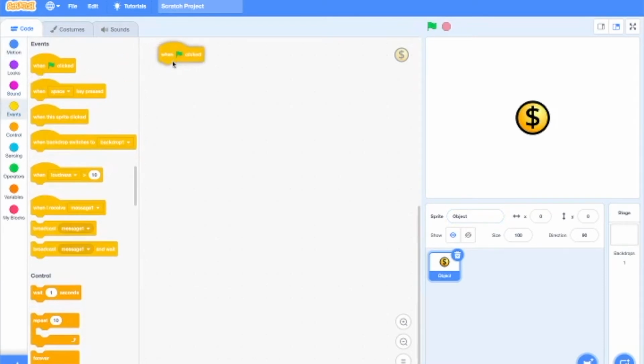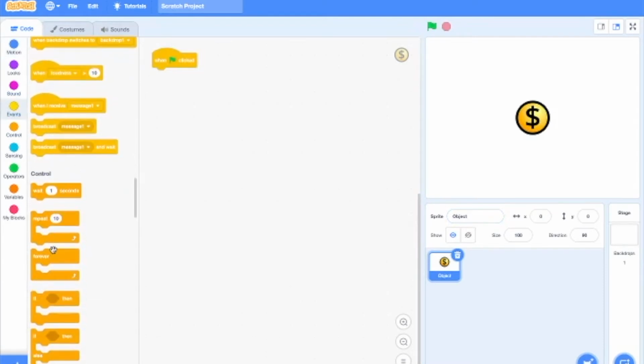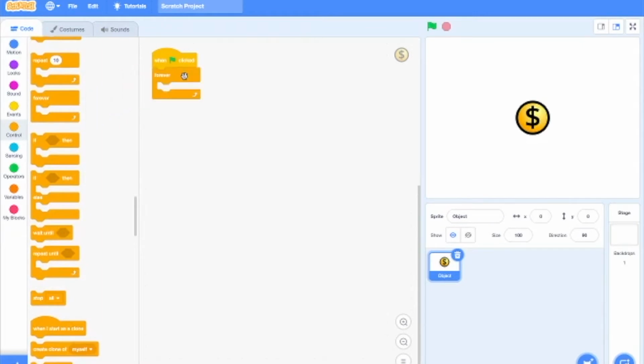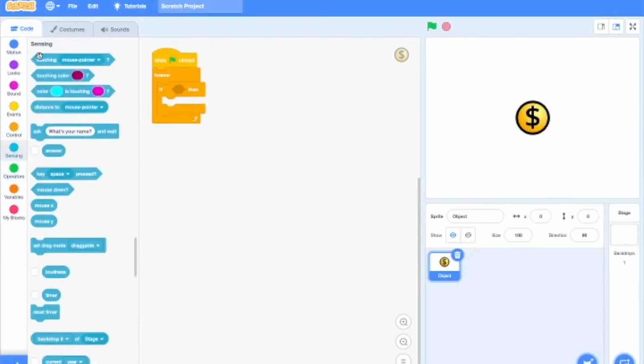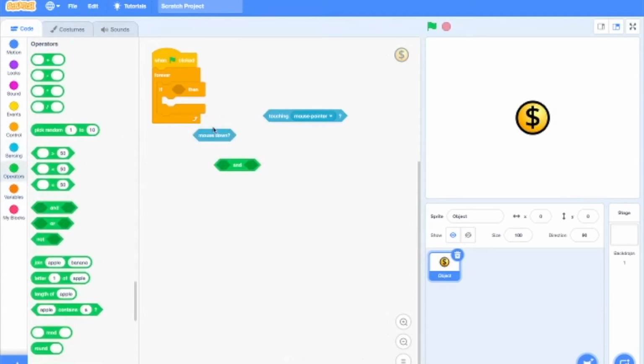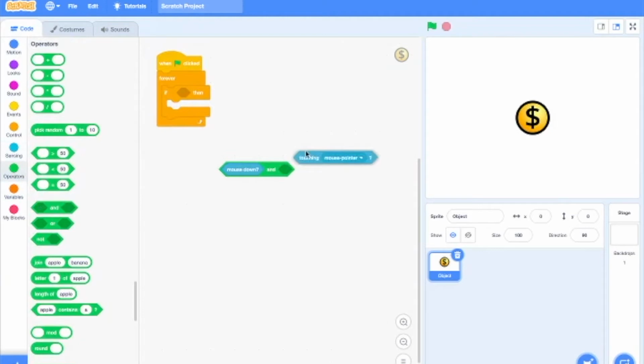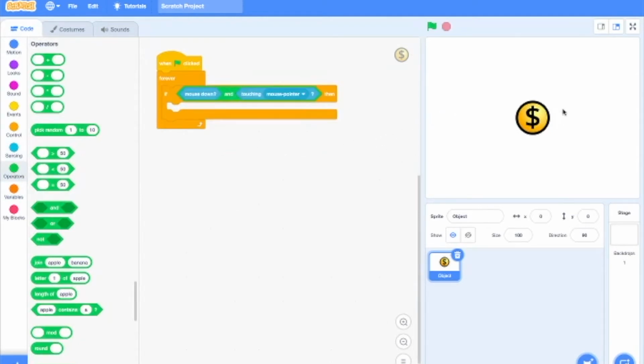Just make sure to rename this to object, or really just whatever you want to rename it to. So now we add when green flag clicked, add a forever loop. This will make sure that it's always checking an if, and then touching mouse pointer, mouse down, and an and operator. Now this here will make it so that if the mouse is clicked and the mouse is touching the object, then it will run what's inside this condition.